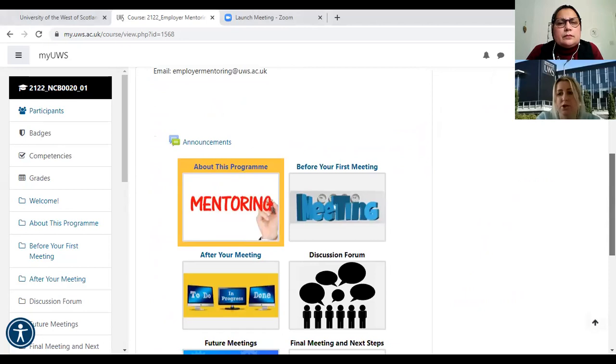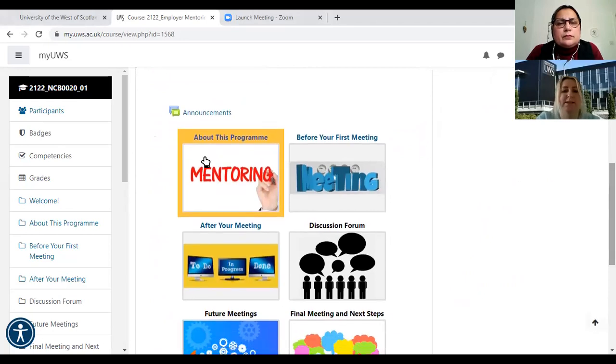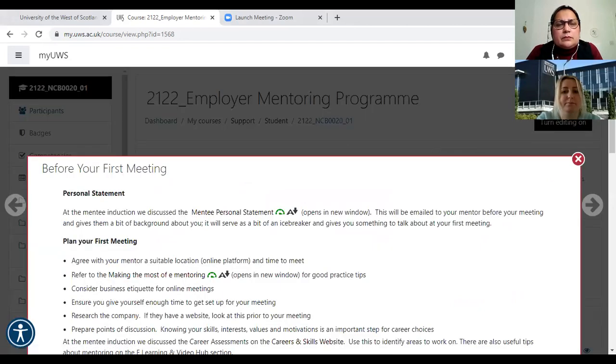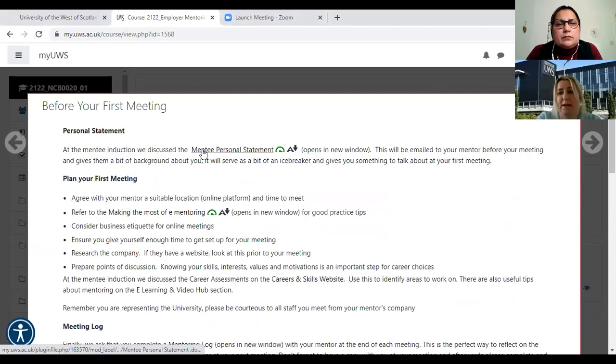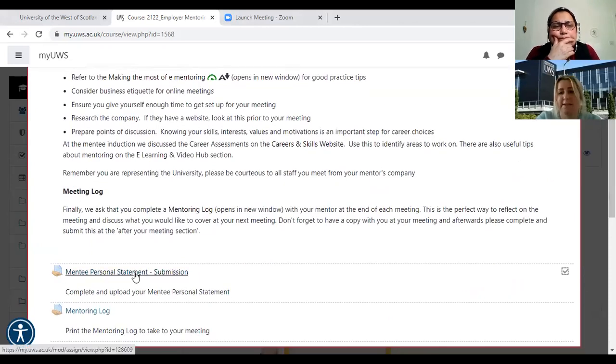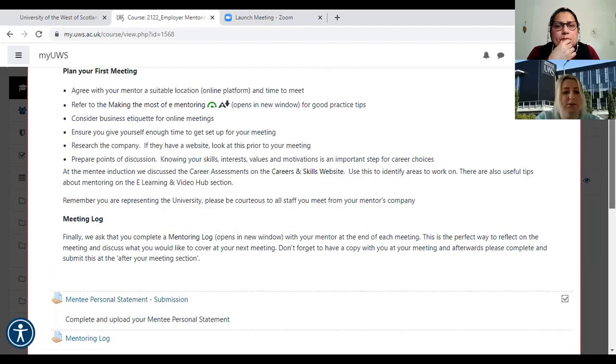This is in chronological order, so this is developed in the steps that the student would undertake the mentorship process. So we have information about the programme, some tips before they have their first meeting, their personal statement submission. This is where they would submit their personal statement. And then once this is submitted, we would allocate them their mentor.